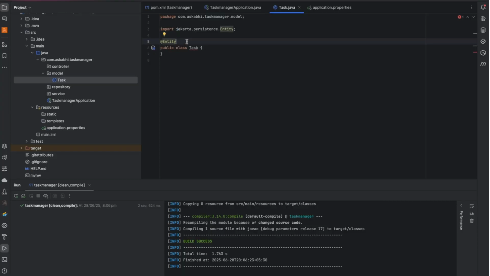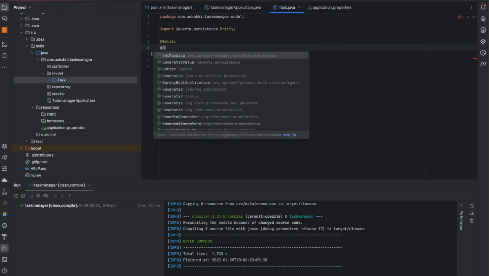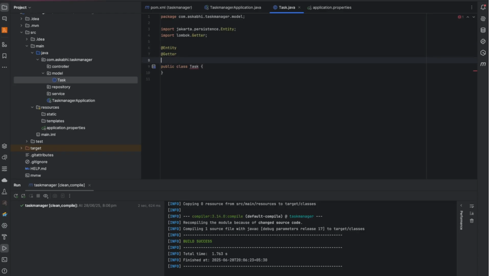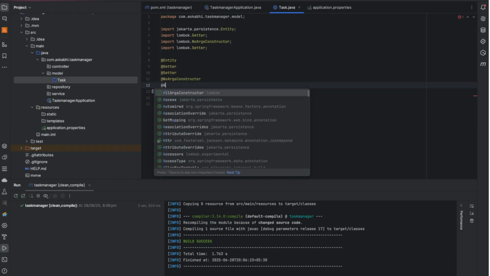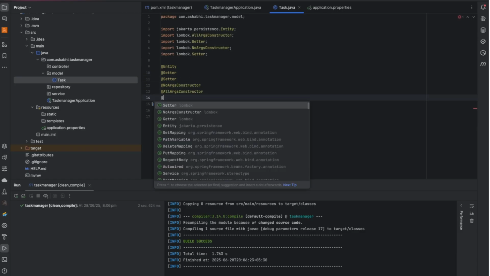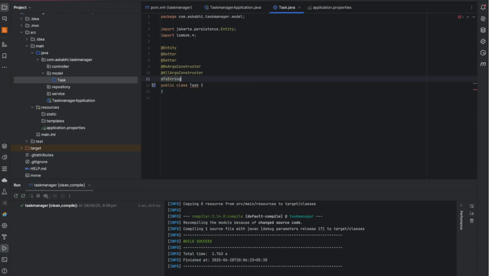If you can see this symbol, the Entity annotation shows that we are defining the table, and this is one of the entities or models of our application. And we will add a couple more annotations like I said: getter, setter, no-args constructor, all-args constructor, and toString. And inside this Task, we will add all the columns which we need.